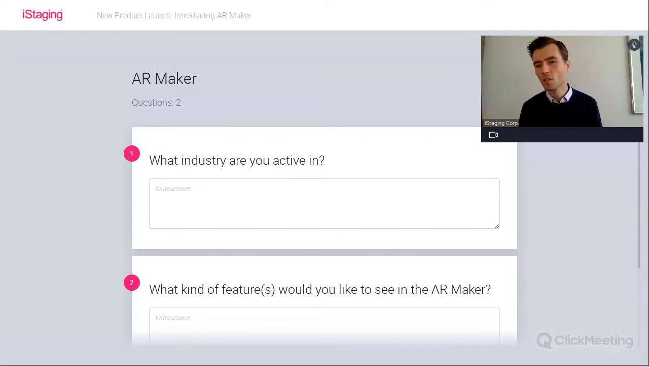It will take just a few minutes. What industry are you active in? Would this be useful for you guys? Are you in manufacturing? Are you in retail? Are you in real estate? There might even be reasons why you might want to use this in real estate. And then what kind of features and functionalities would you like to see in the AR Maker?